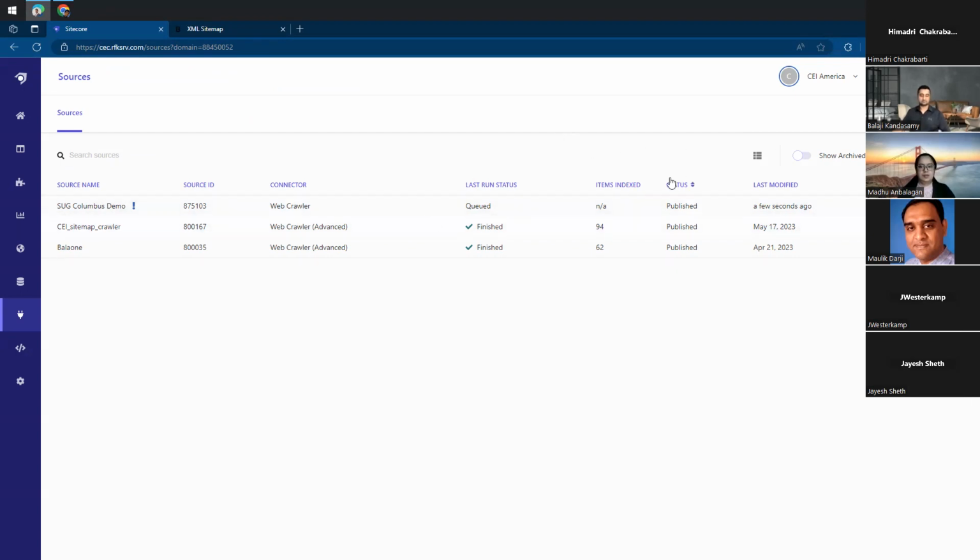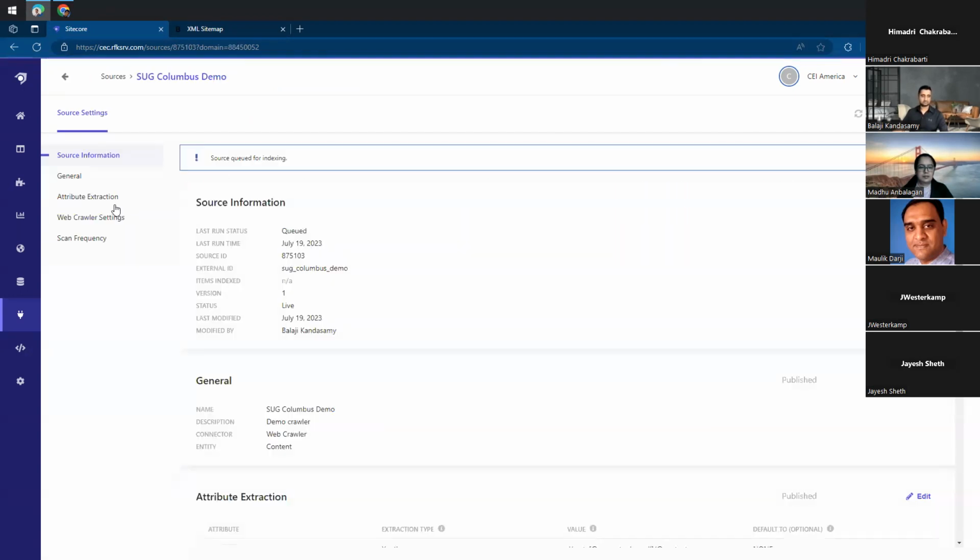I have questions, Madhu. You can actually restrict the crawler that you showed. Does it honor robots.txt, if I don't want it to crawl something?